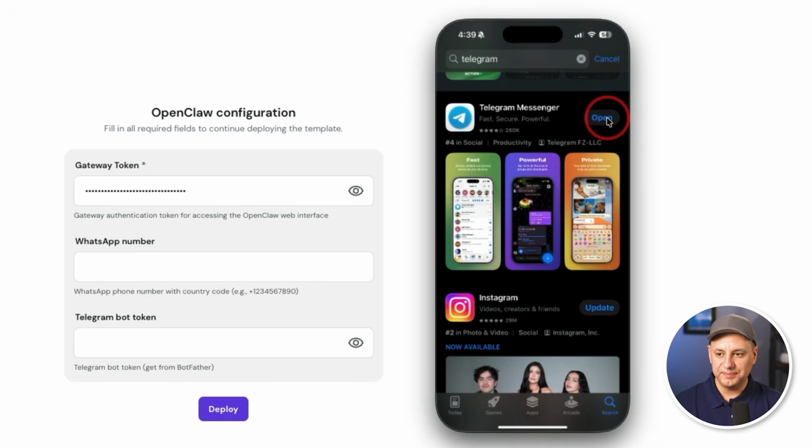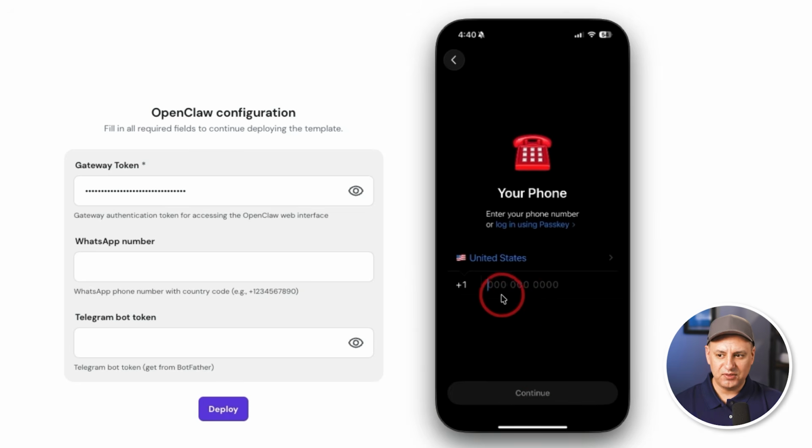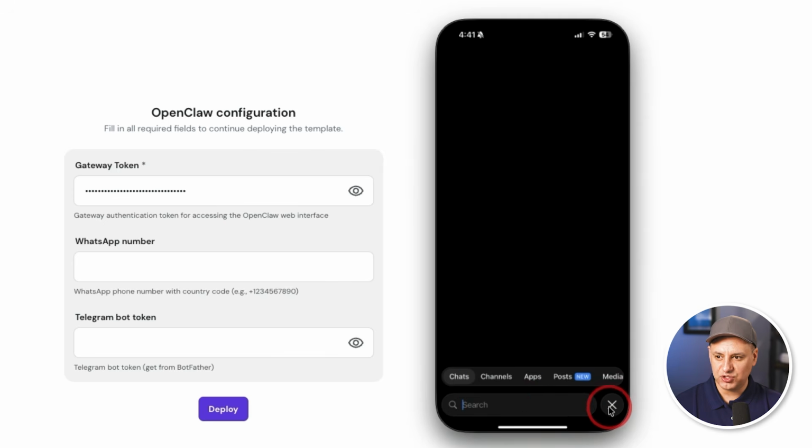I'm going to open this up, and I have a fresh install here, so I'll press Start Messaging. If you haven't set up Telegram before, it's going to ask for your phone number. Although it uses Telegram, it still needs a phone number to set it up here. And then once you set up your Telegram account, if you didn't have one before, all you have to do is press search right here.